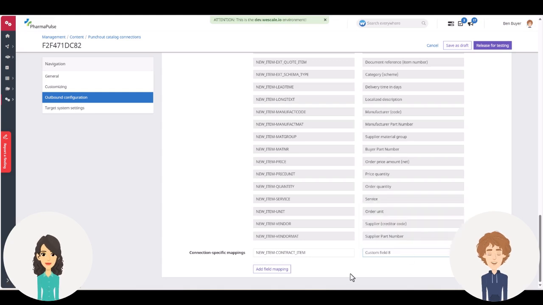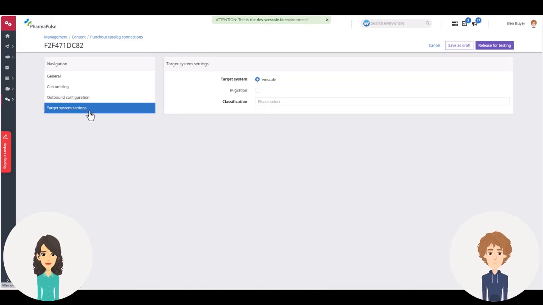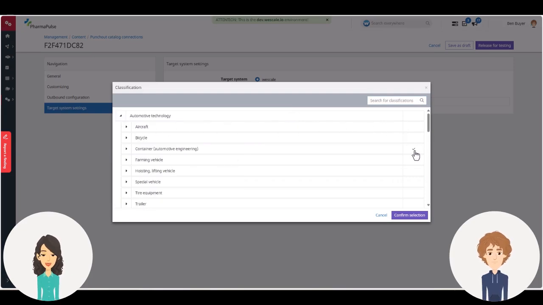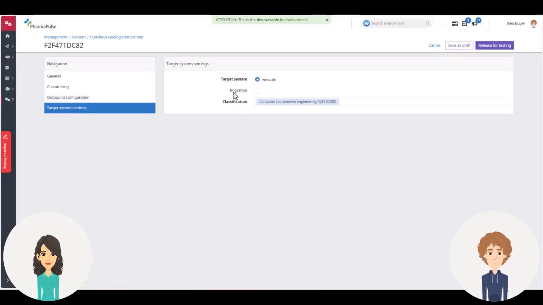And what do I have to consider with the target system settings? If wescale is your target system, the system usually knows this automatically. Select the appropriate classifications for the catalog so that later in productive use, users can also find the Punchout catalog in shopping via the product group filter. If it is a catalog to be migrated, activate the migration button and select the existing catalog that you want to migrate. What if another procurement system like WPS4 or WPS Classic is my target system?